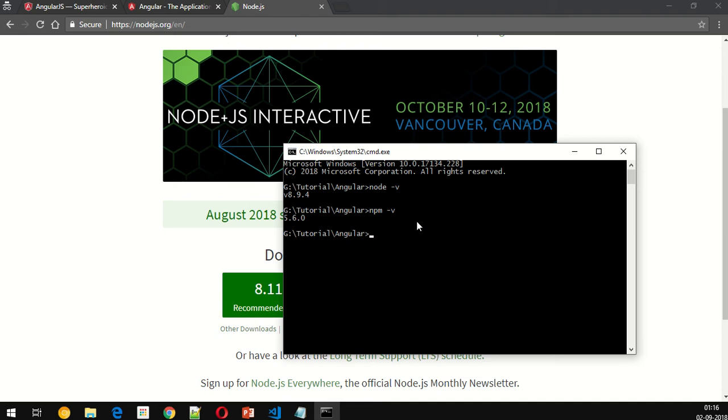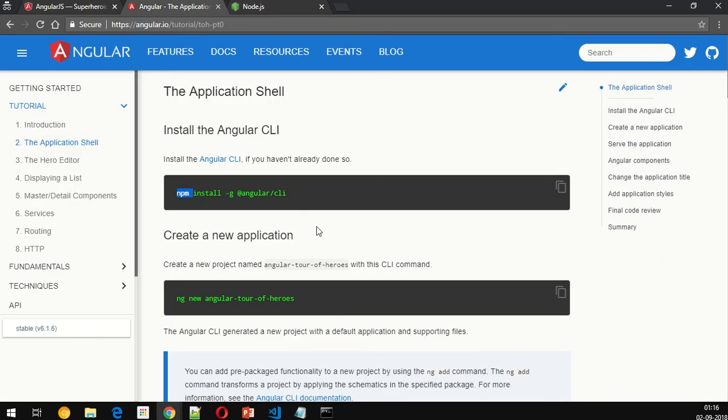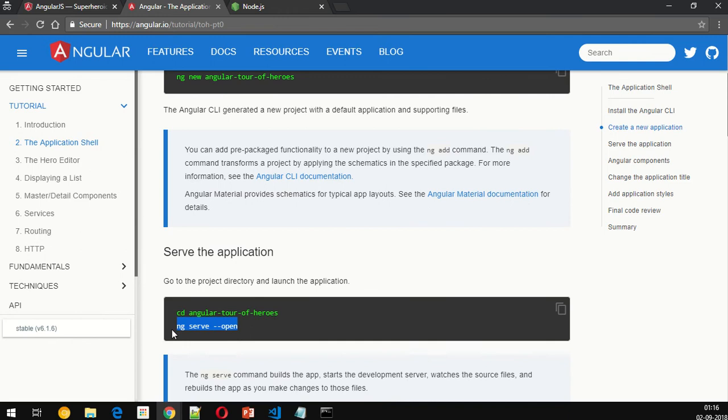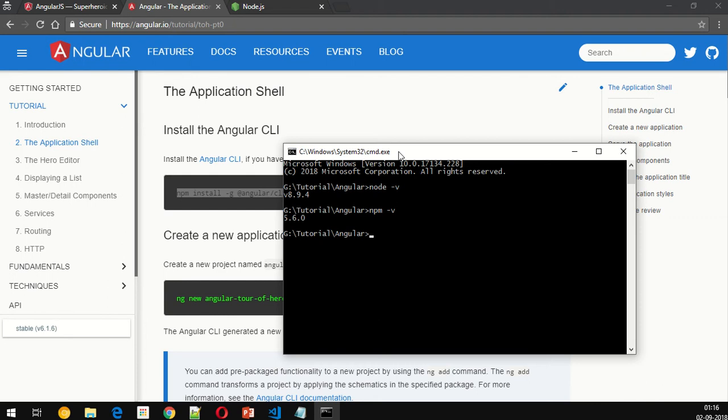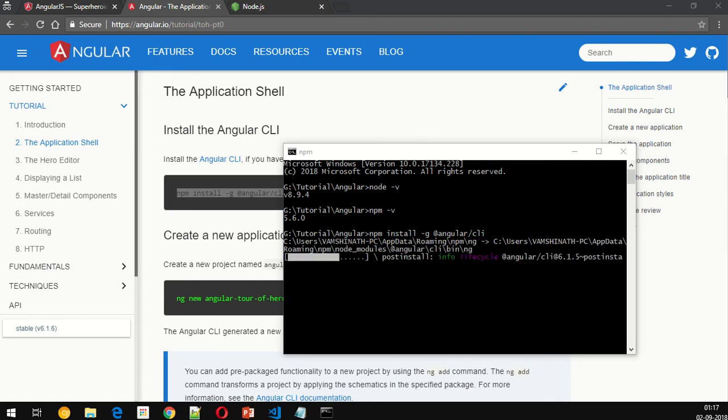Now we can simply follow the instructions provided by the Angular website and download the CLI. Later we can create a new application and launch it. Let's quickly install Angular CLI. I just copy that command, paste it here and hit enter. Now it is downloading the Angular CLI tool. It can take quite a lot of time, so I would like to pause here for a while and come back to you when it is done. I think it is almost done, as you can see here.